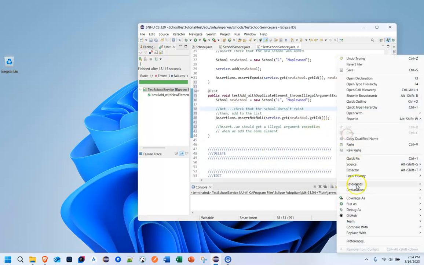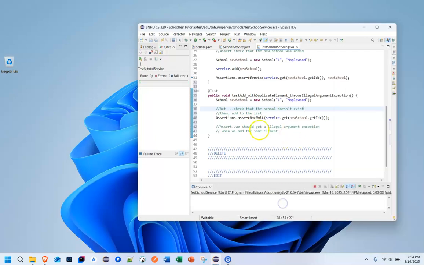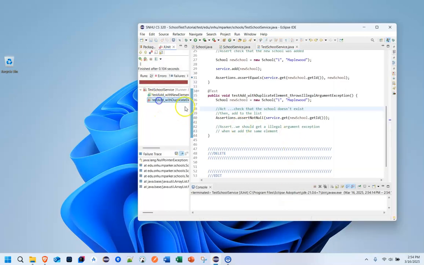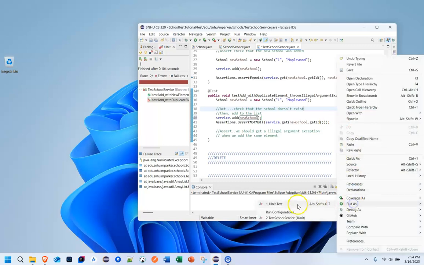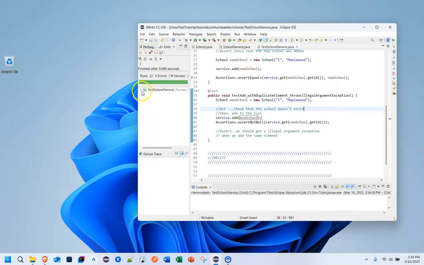So let's go ahead and check, right click, run as JUnit. And, oh, I forgot to add it to the list. Let's do that first. Service.add new school. All right, great. Now we right click, run as JUnit. Okay, so again, I'm passing. I added it, and I do not get null back, which means it's been added.